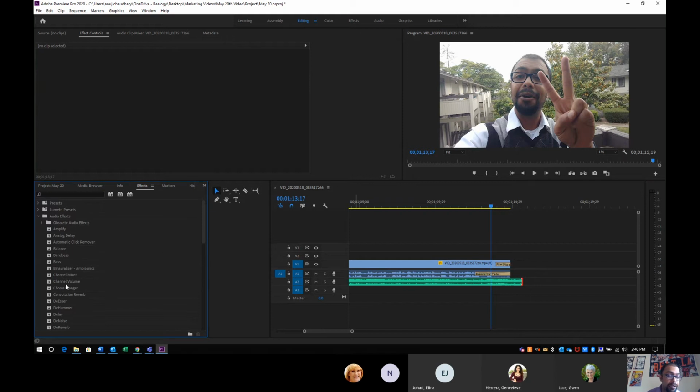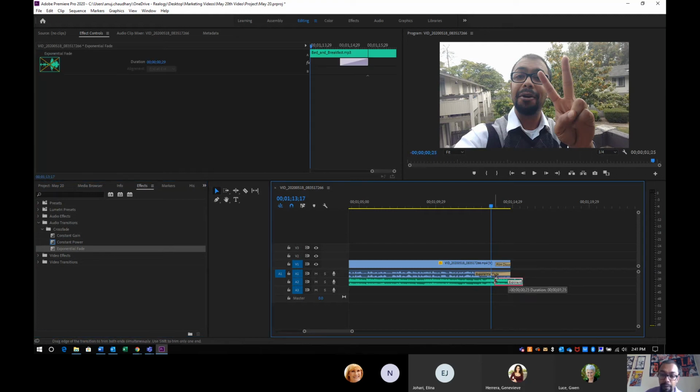Mixers, volumes, equalizers, tons of stuff to play in. We're not going to play with those too much. Again, more advanced. We're going to go back, add our fade. I'm going to grab the fade and make it a little bit longer, which is the same thing as going into here and adding extra time to it.